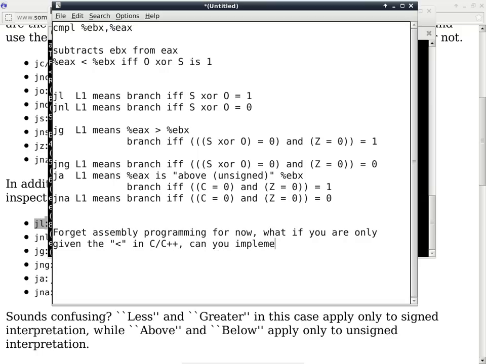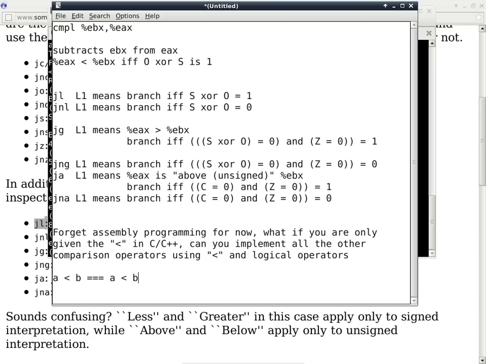Can you implement all the other comparison operators using less than and logical operators? Logical operators means and, or, not. Yes, the answer is yes. So let's try to look at all of these. A is less than B. Well, that's an easy one, because A is less than B is already using less than. There's no need to change anything.